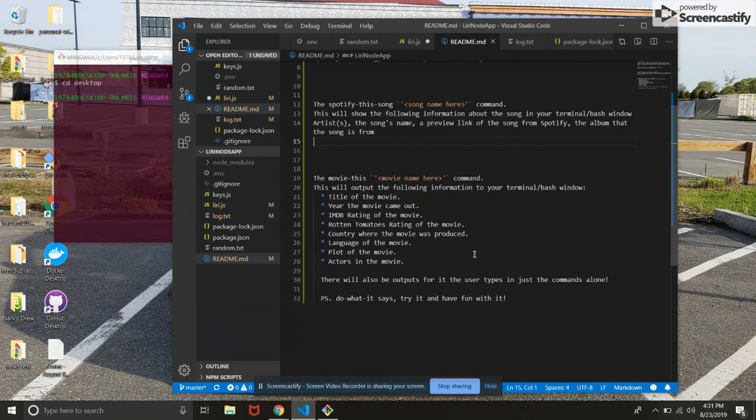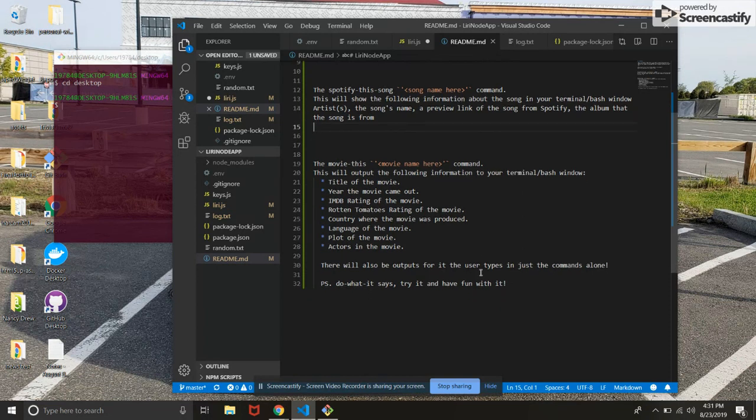Movie this, along with the user's choice of the movie, will also print out title of the movie, year of the movie, IMDb rating of the movie, Rotten Tomatoes, country of where the movie is from, language, plot, and the actors. So this is everything that will have the output for where the users will enter.